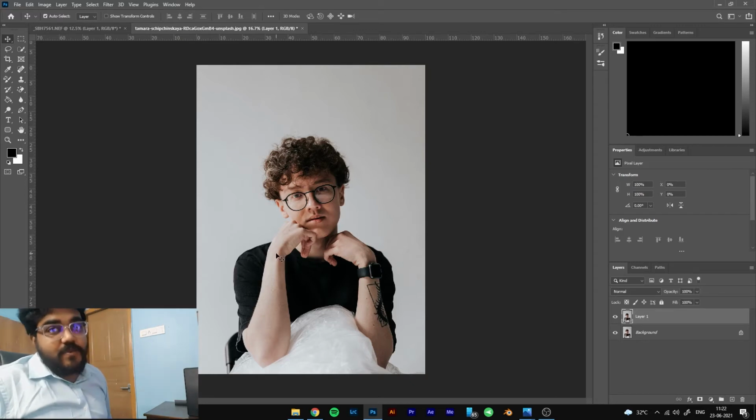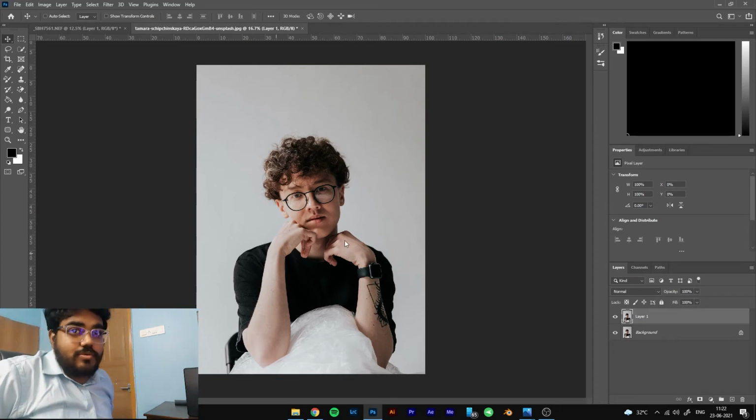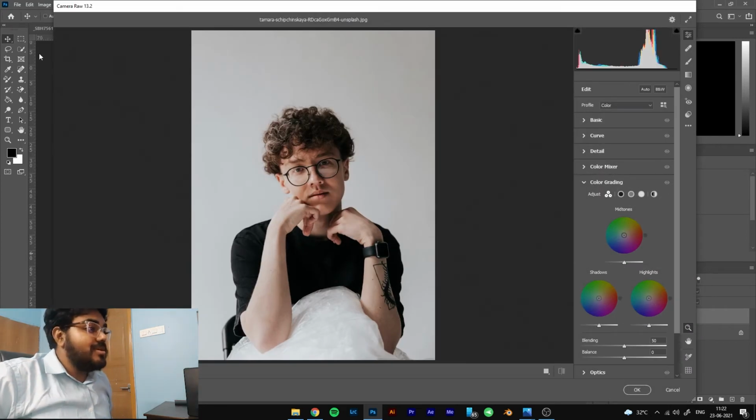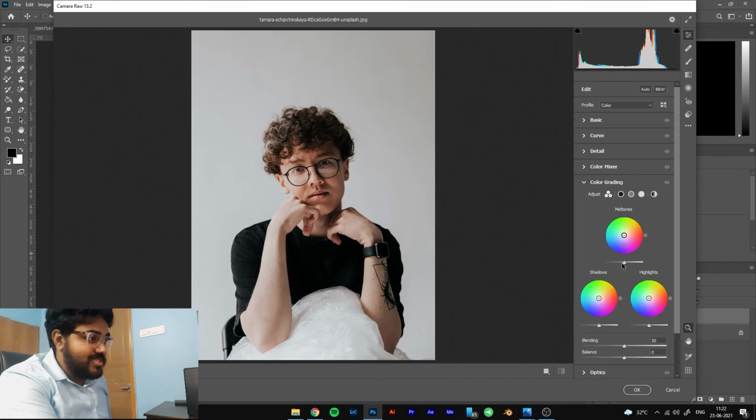Now we are going to go to the camera raw filter, but this time we are going to just do the shortcut Shift Control A, because it's too much, going to filter, camera raw filter. Just going to do that. And now again with the same thing, we are going to move the shadows to the blues, and we're going to move the highlights to the yellows, and you can kind of see where this is going.